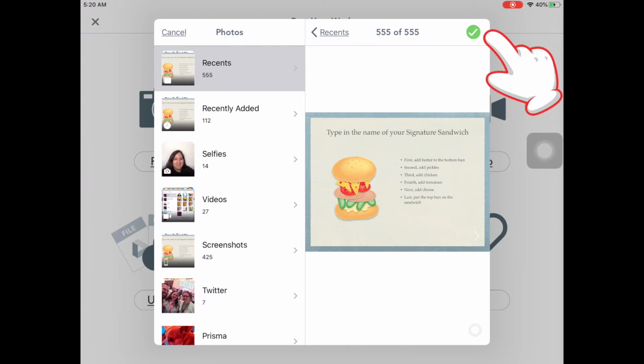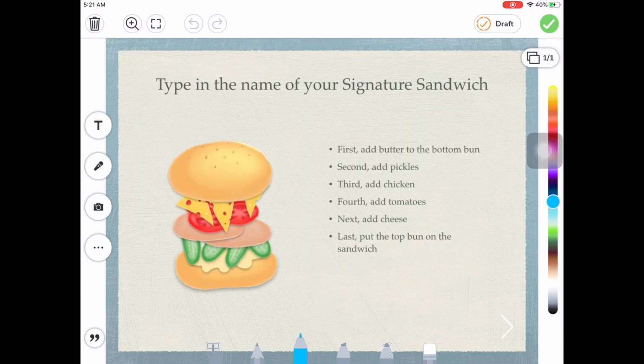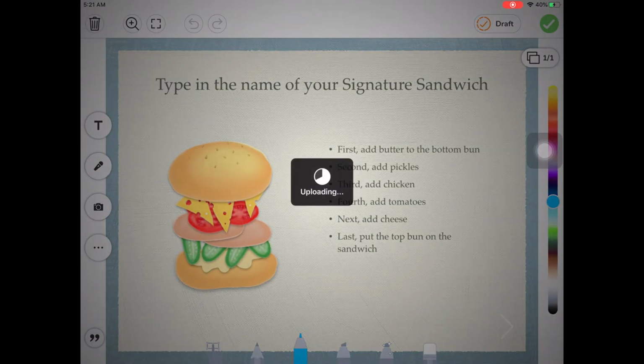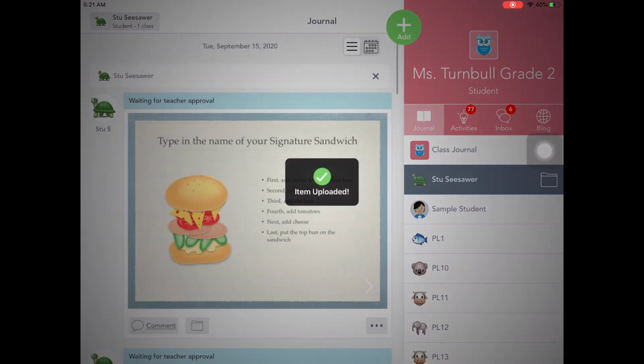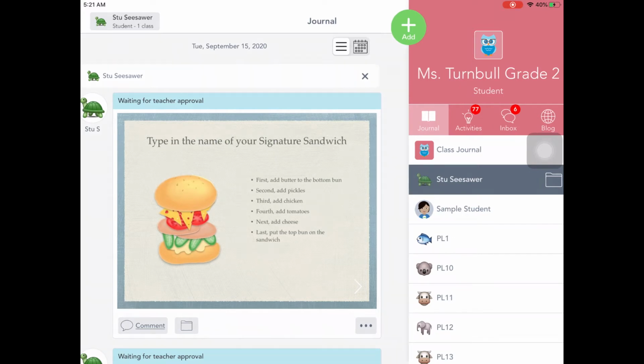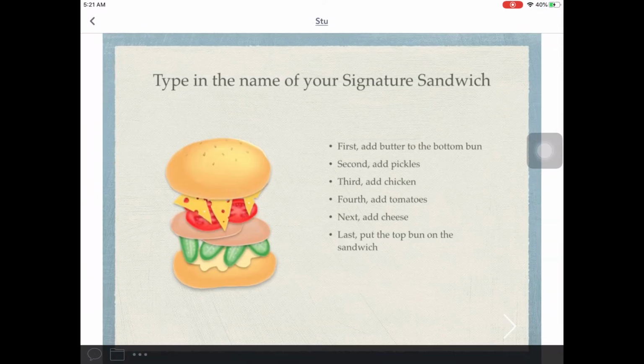Then tap the green check to upload this image to Seesaw. And now we can tap the green check to upload this from our iPad into Seesaw servers. And there it is. Quick and easy way to upload a Keynote file as an image into Seesaw.